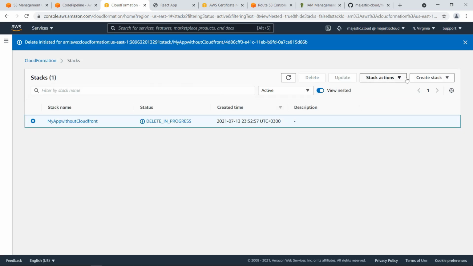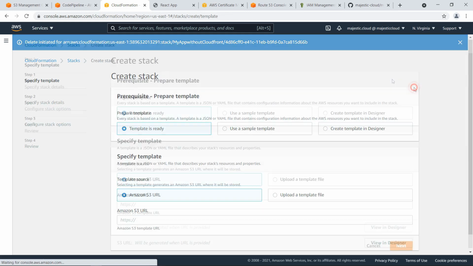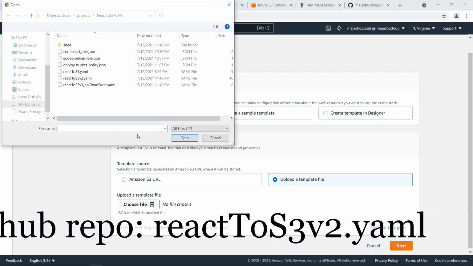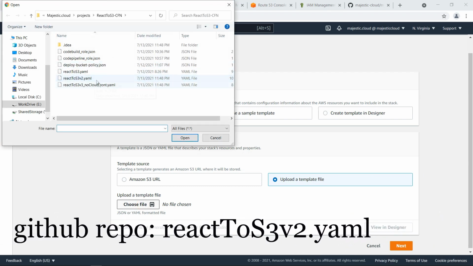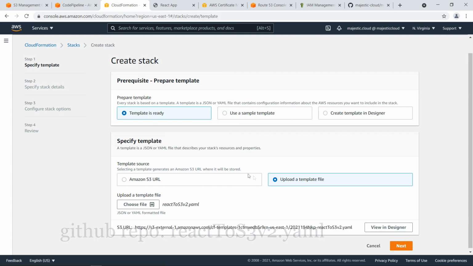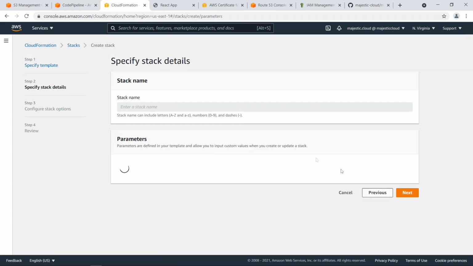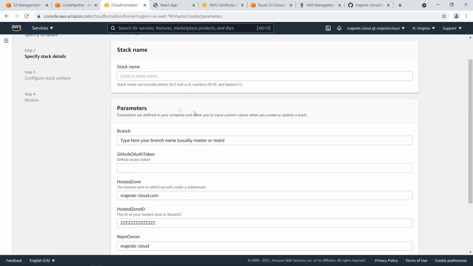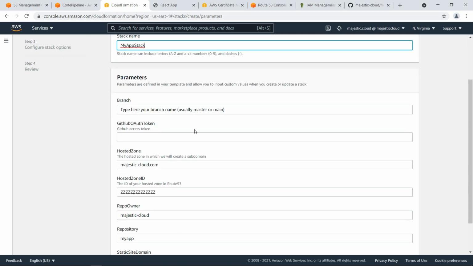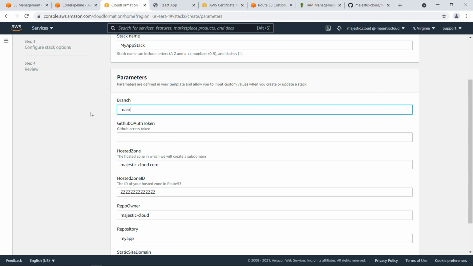and let's create a new stack. And this time we will create the more complex stack with CloudFront, SSL, and custom domain. So this one. This time we'll have more stuff to fill in here, but I will guide you through this. So let's name it my app stack. The branch, again, this will be main.